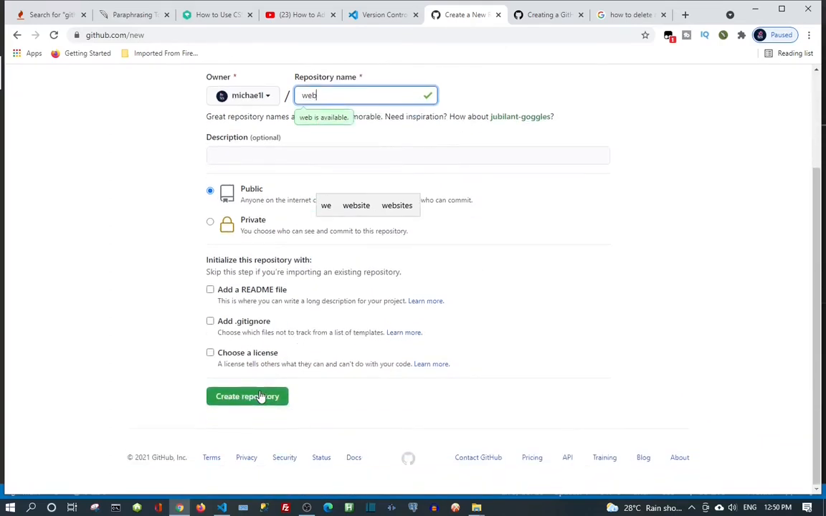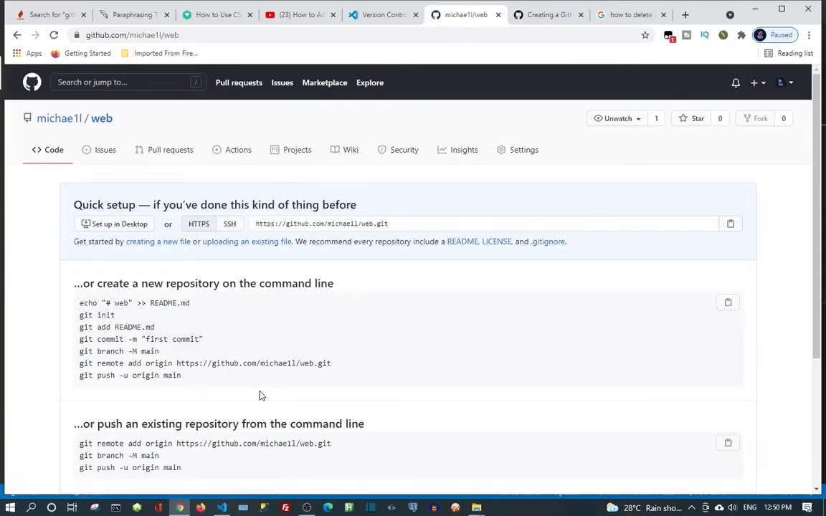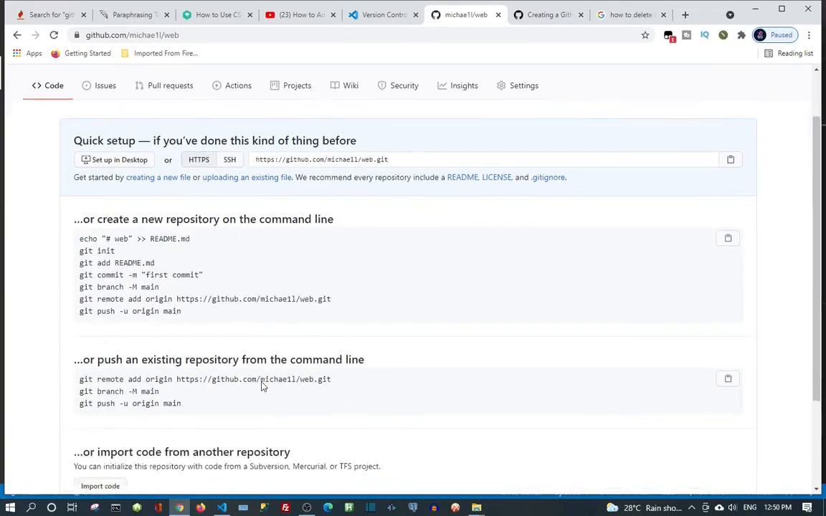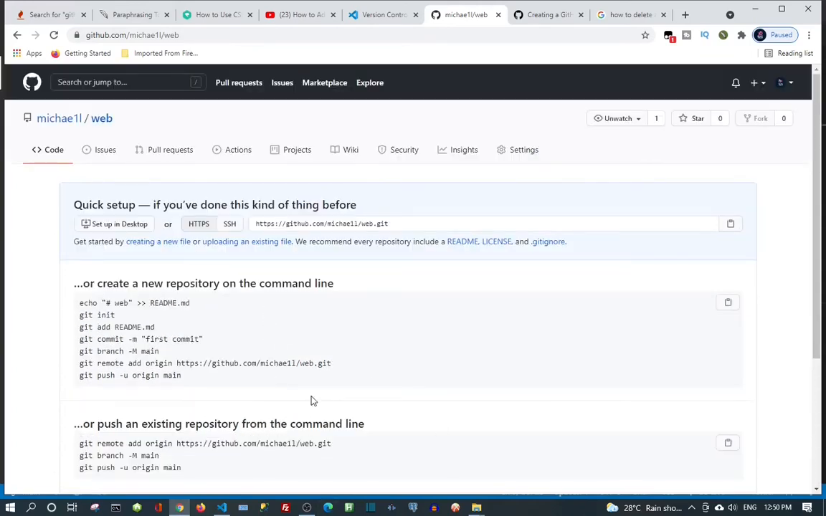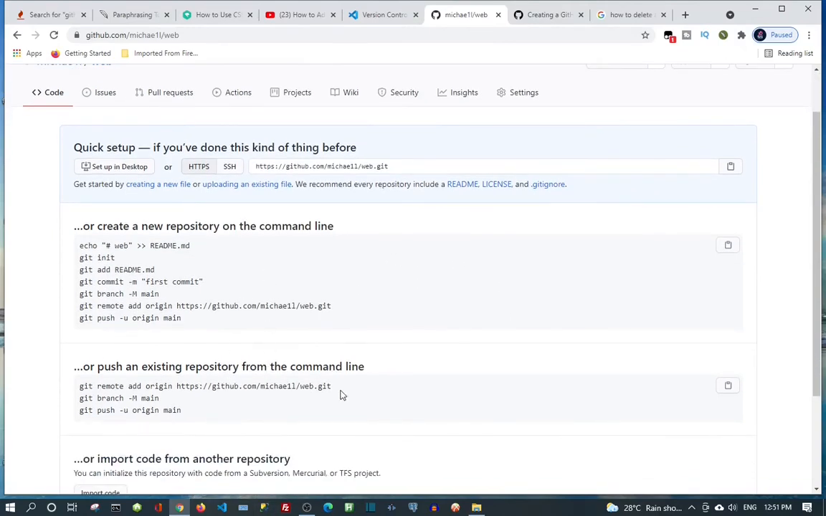Then you click on create. Once you are done creating, you get to this side. So once you are done creating your repository, you're going to see this code. The first one is to create a repository using the command line. The second one is to move your files into your repository from the command line. So this is what we're going to use.